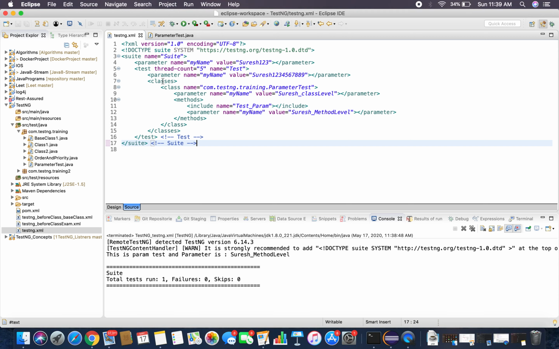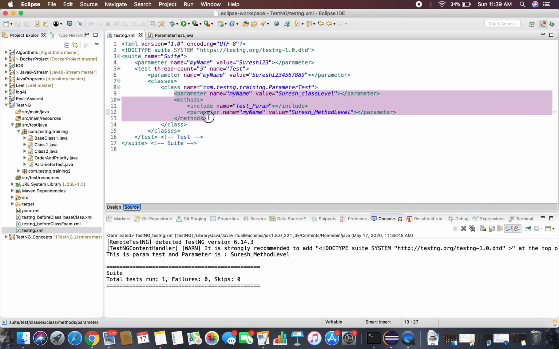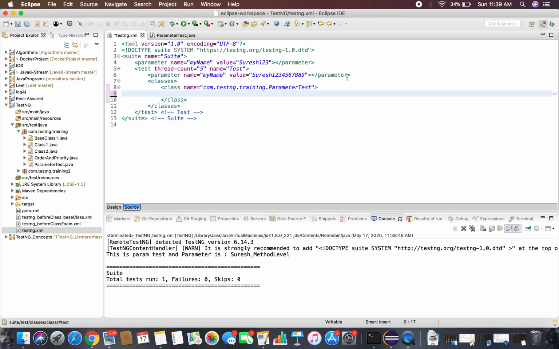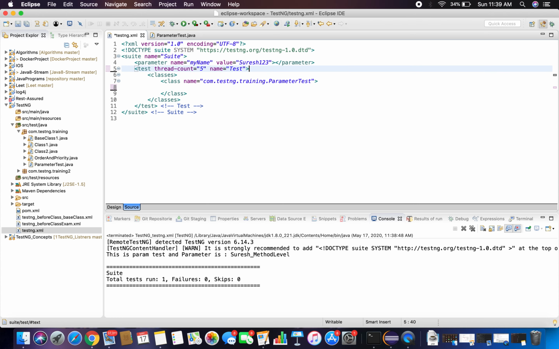Let's simplify this XML first. Let me remove all these. Let's have one parameter at a suite level.